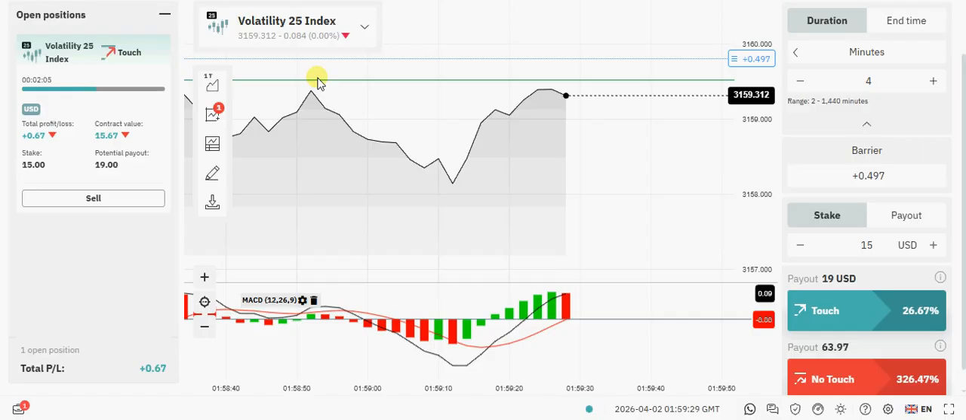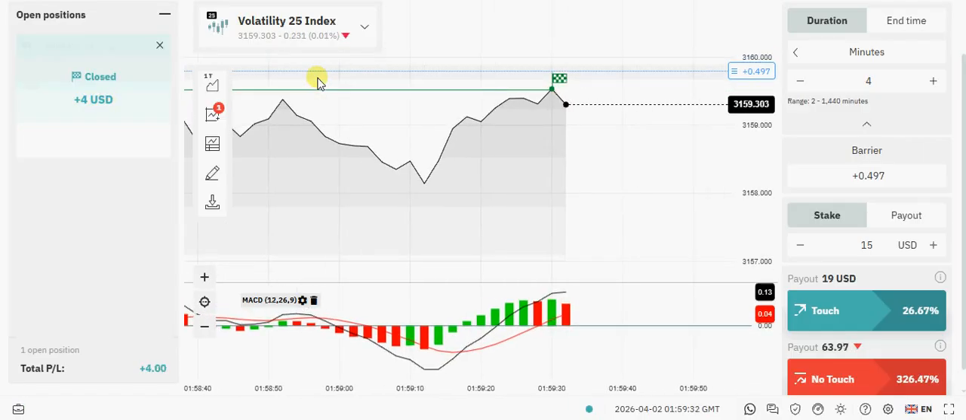So you see, we won that trade right here. We won that trade. We made $4 right here.